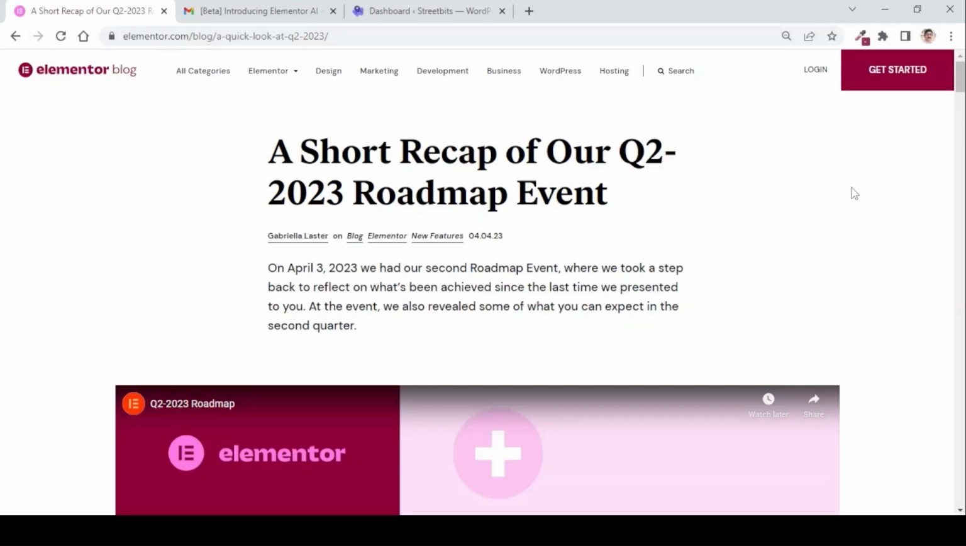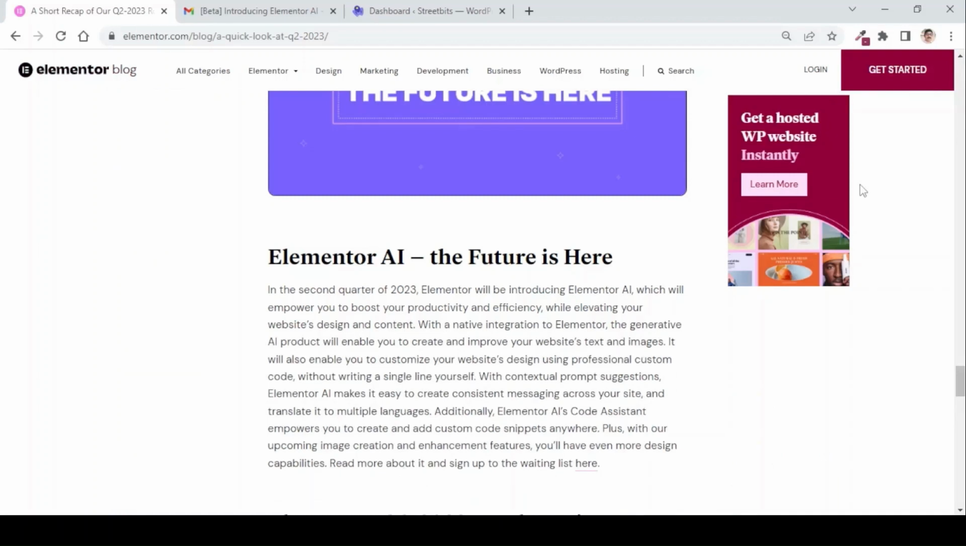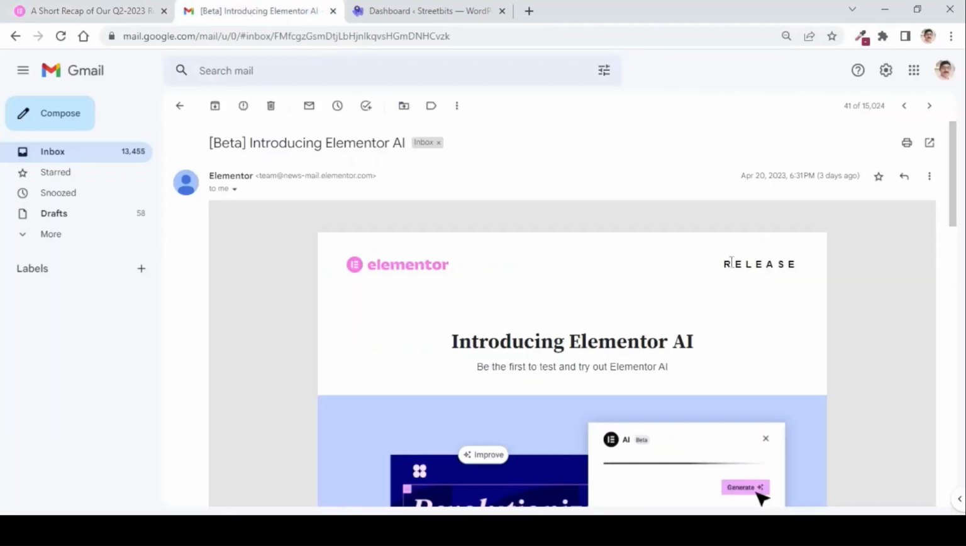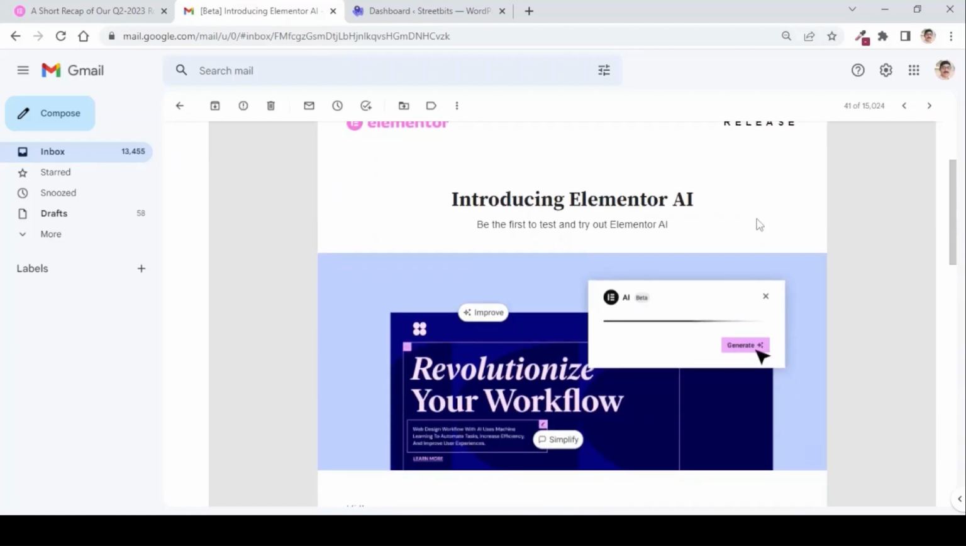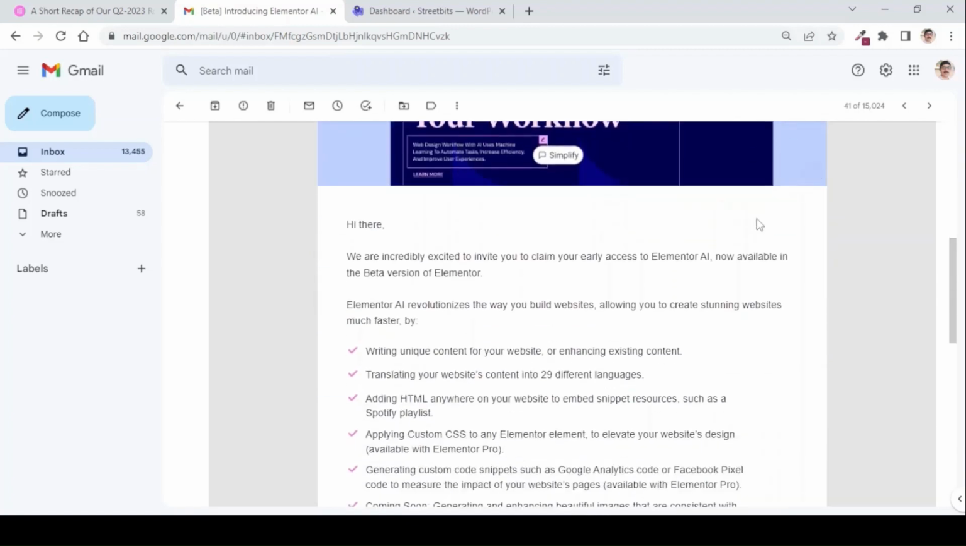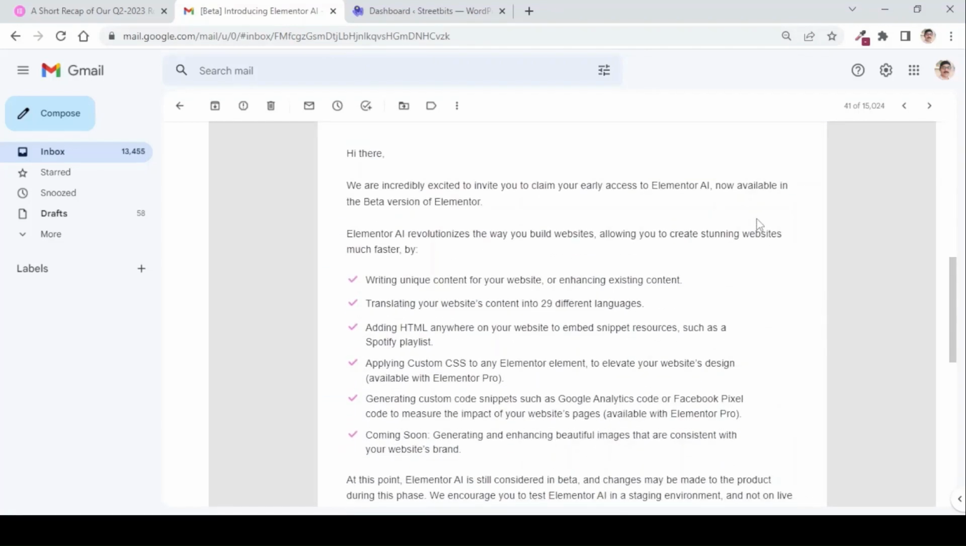In the beginning of April 2023, we saw that Elementor has introduced us to Elementor AI. As per the document, in the second quarter of 2023, we will have Elementor with the AI features. Recently, I received an email from Elementor about the introduction to Elementor AI, and I was surprised to see the email say that we have Elementor AI in the beta version of Elementor.